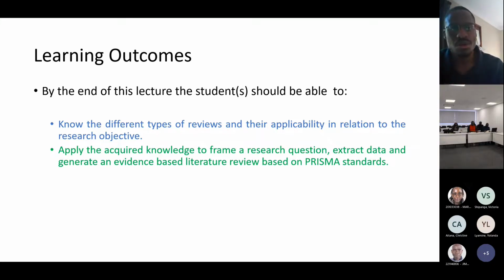Number two, we would also want you to be able, at the end of the day, to use this acquired knowledge to frame a research question, and pick or select the appropriate review pathway that speaks to your research. And by speaks to your research, I mean something that answers your research objective.